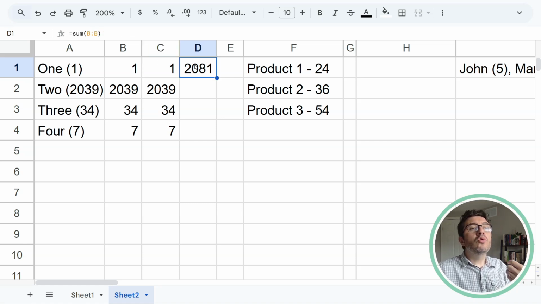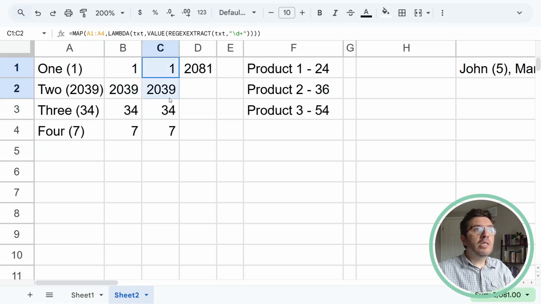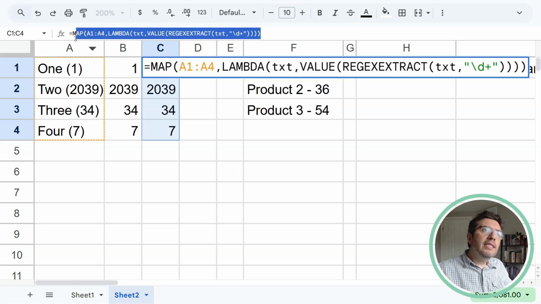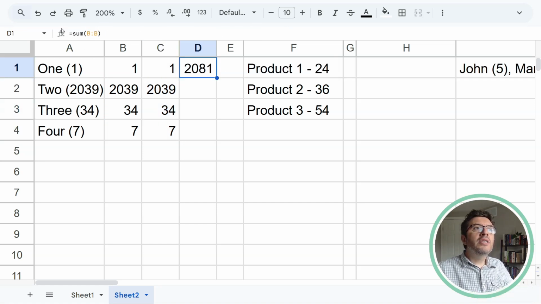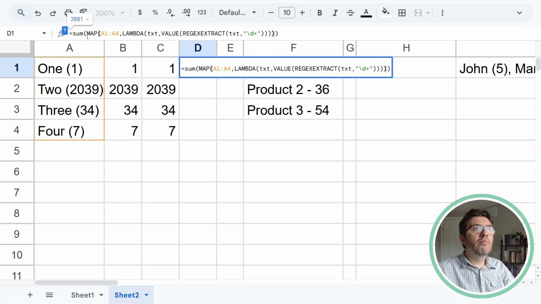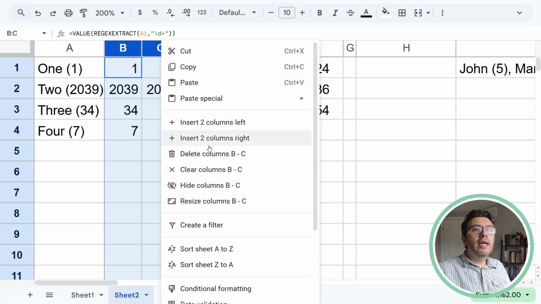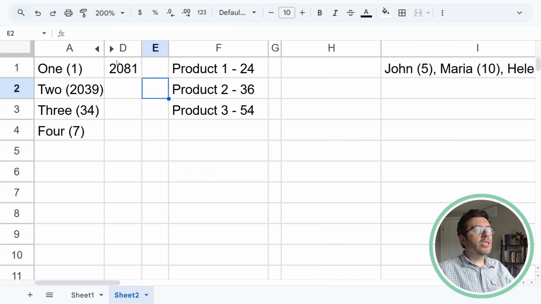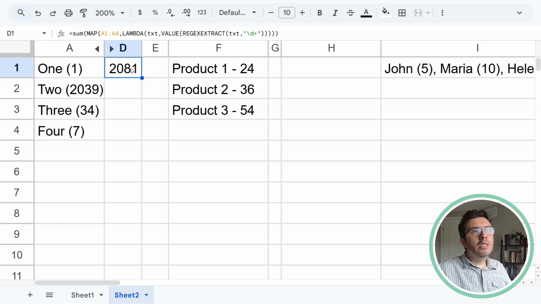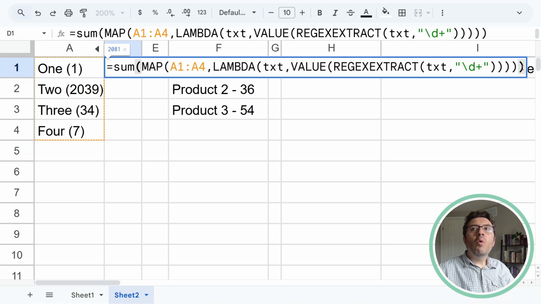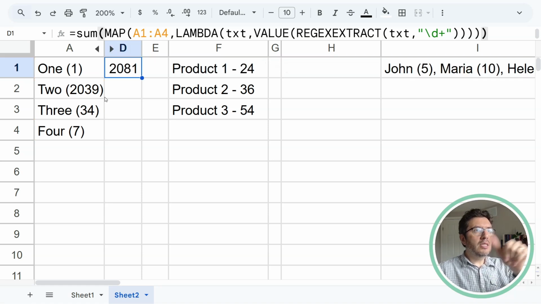And now we can do the sum. Instead of summing B, we can sum C, but not to repeat ourselves, we can just take all of these and insert it inside our sum. So that's it. We don't need these two columns. However, I'm going to leave them hidden. If you are on the Patreon page, then you can take a look if you want to see all the process. But you just need one formula: sum, then map, then lambda, then our REGEXEXTRACT inside our value. Okay? This is point number one.